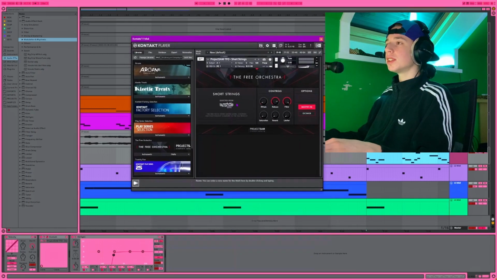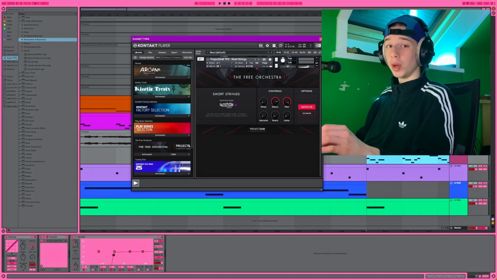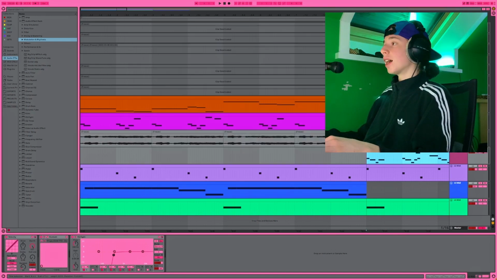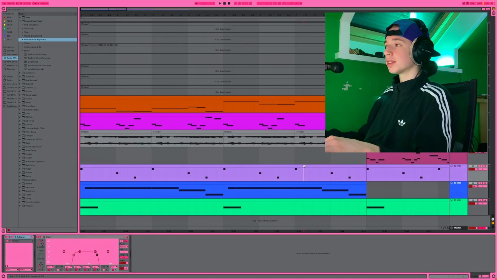The instrument of this sound is the short strings from the free orchestra in Contact. This is a really high-end Contact bank, which is free, by the way. I'm gonna show you that in a few seconds because there's a second part.